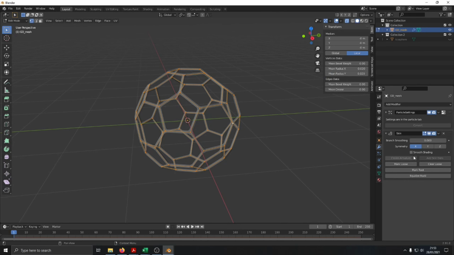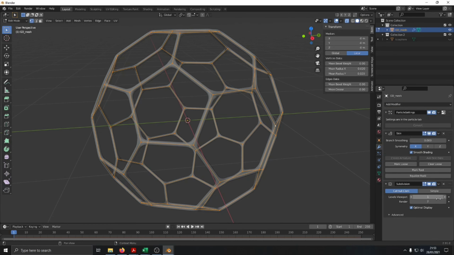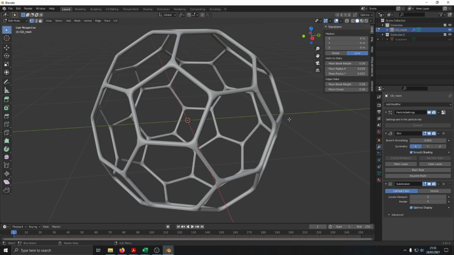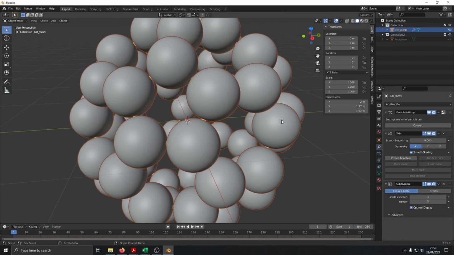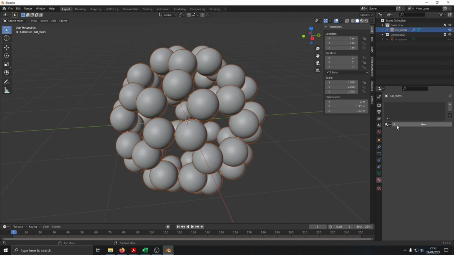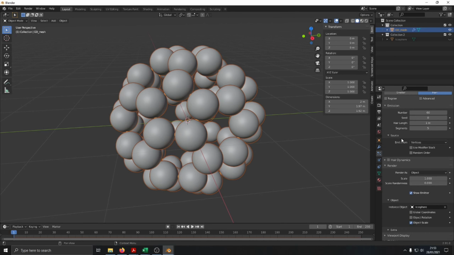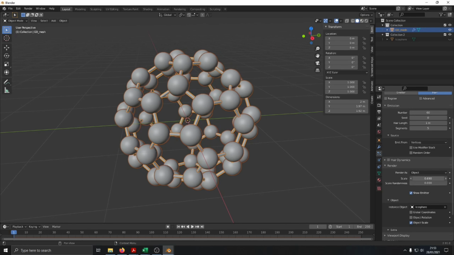From the Skin modifier, select Smooth Shading. Add a new modifier, Subdivision Surface. Make Levels and Render 3. Press Alt-Z to exit X-ray mode. Press Tab to return to object mode. Add a new material. From the particles instance, decrease the scale to preference.